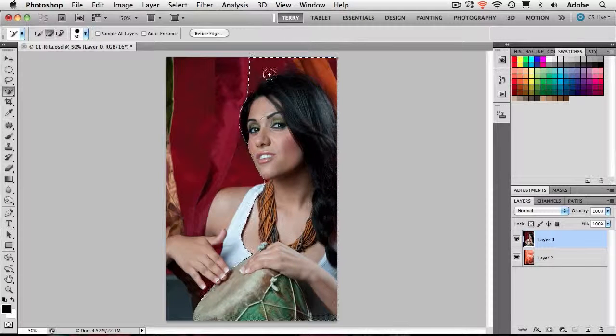Now, Quick Select is not the most accurate select, so it jumped up there and grabbed something else. Don't worry about that. I'll take care of that in a moment. I'll just make sure I get all the areas I want before I worry about taking out the areas I don't want. Okay, so now I don't want this area up here, so I'm going to hold down my Option key on the Mac or Alt key on Windows to subtract some of this area going around the hair.